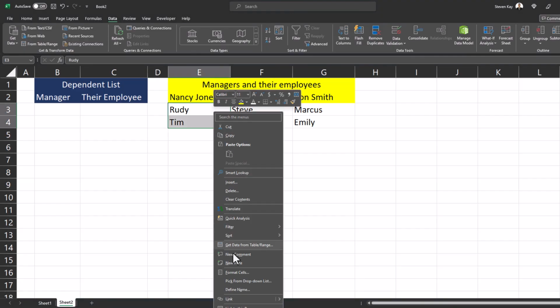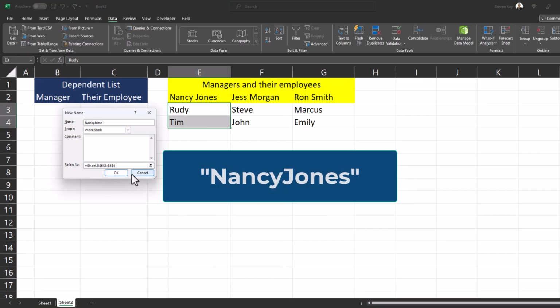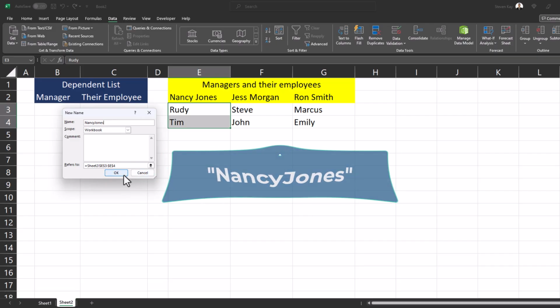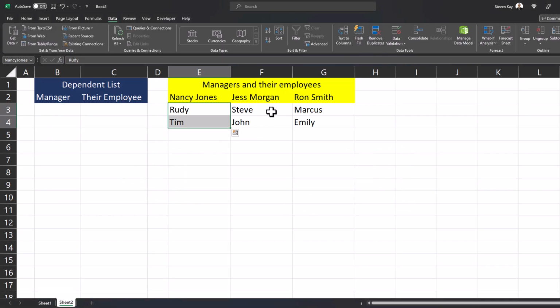For this one, I'll open the Define Name dialog box. For the name of this range, it'll be NancyJones. Click OK. Now let me complete the same step for the other two. For Steve and John, it'll be JessMorgan. And for Emily and Marcus, it'll be RonSmith.